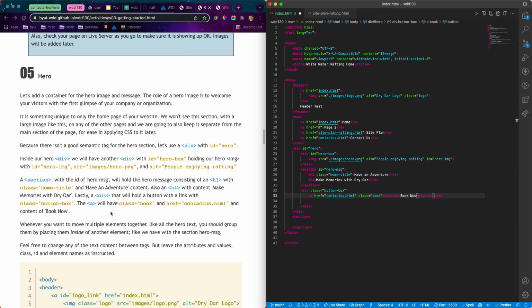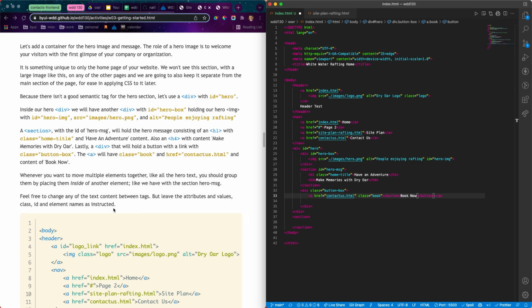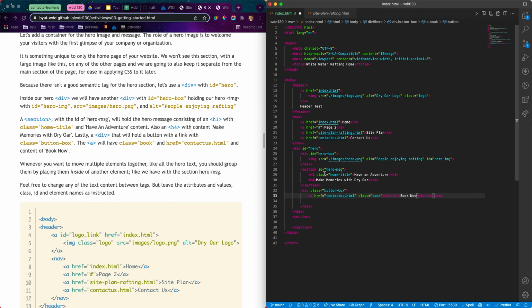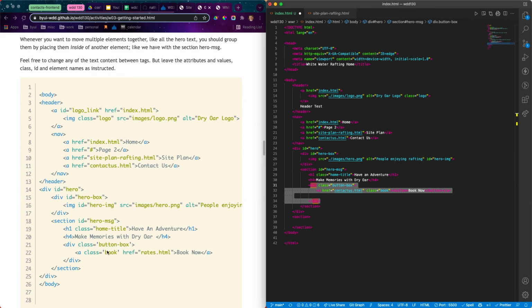Okay. Whenever you want to move multiple elements together, like all the hero text, you should group them by placing them inside of the other element, like we have with the section hero message. This right here, I'm going to move up into the section and see how it looks for us. Perfect.